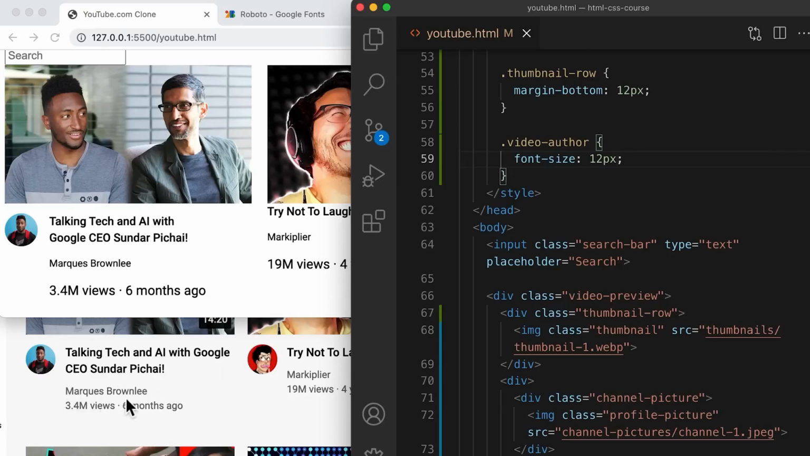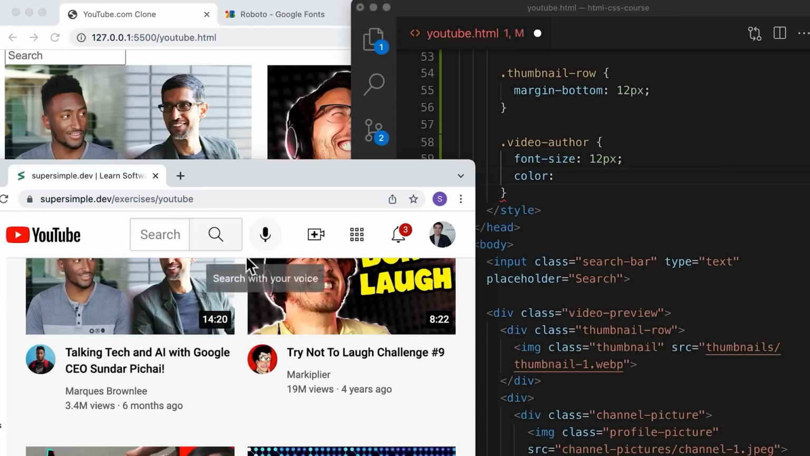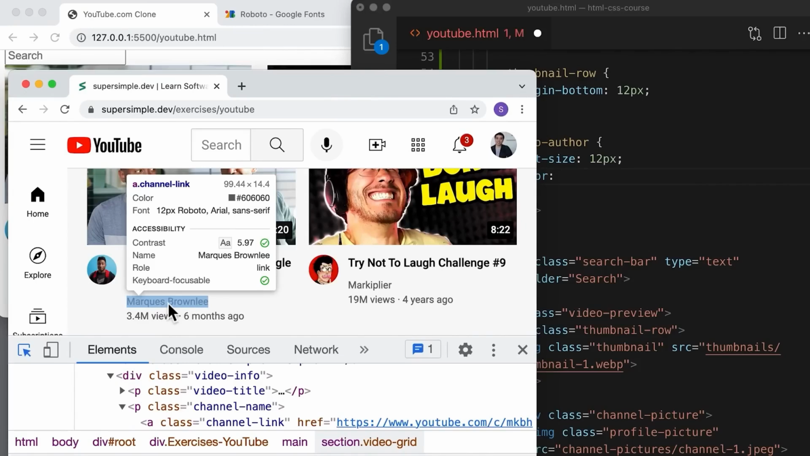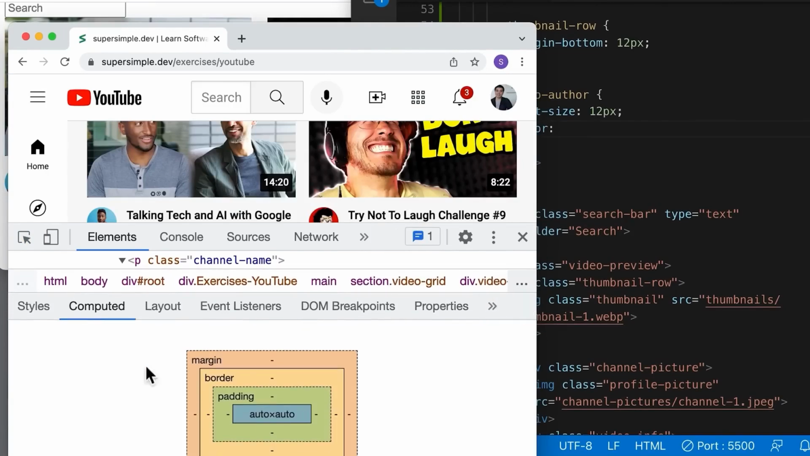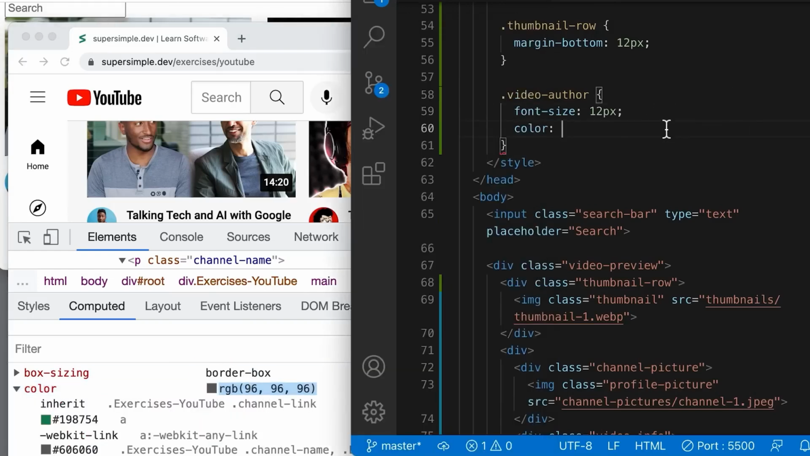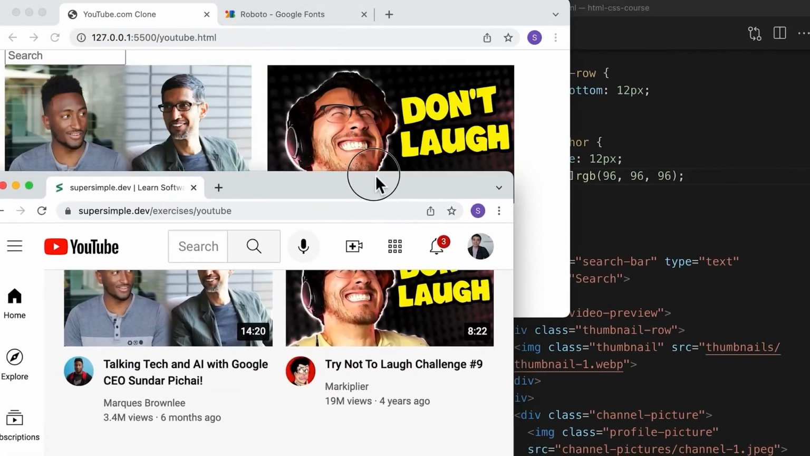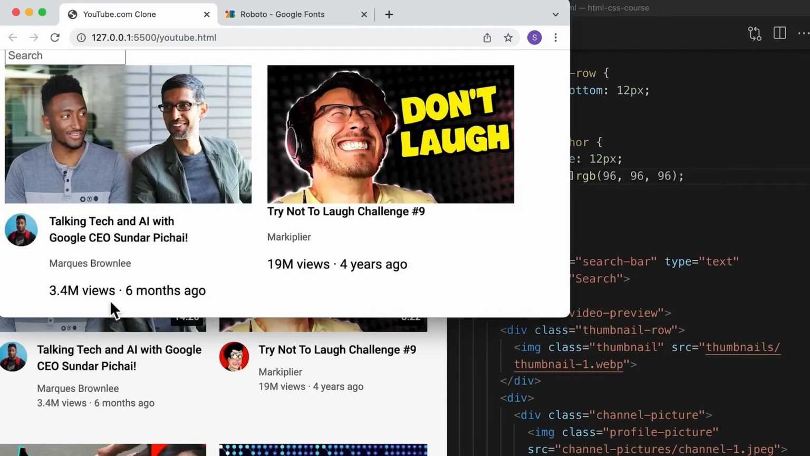And we're going to change the color. Now remember, to get an exact color, we can right click, inspect, and then click this top left icon, click this text, go to the computed tab, and if we scroll down, we should get the text color right here. So RGB 96, 96, 96. So save that. And if we go back, okay, that looks perfect.